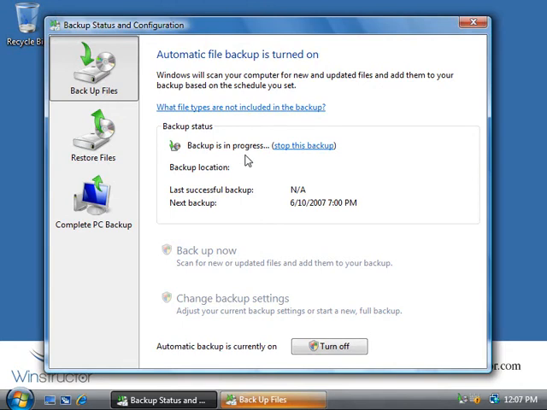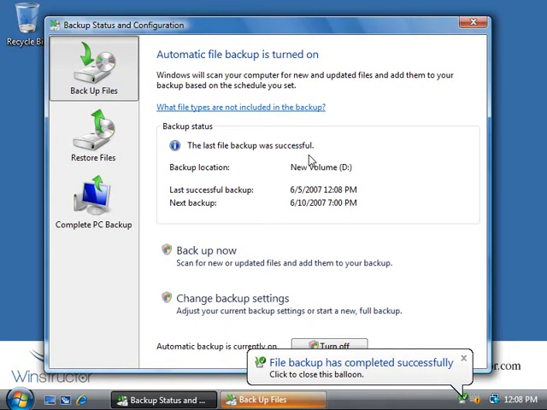Okay, and we can see our backup is in progress, and if we want to stop it, we can stop it using this link. Okay, you can see here that our file backup has completed successfully.